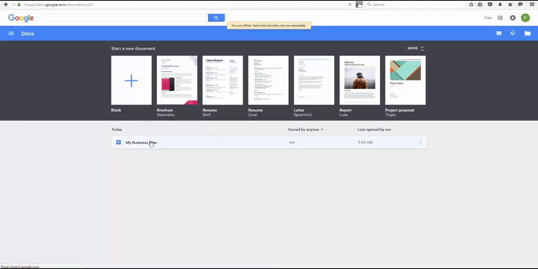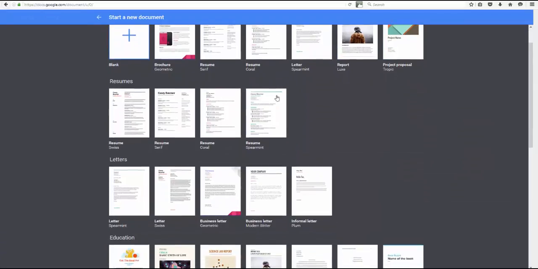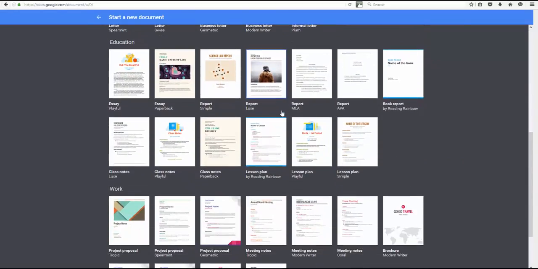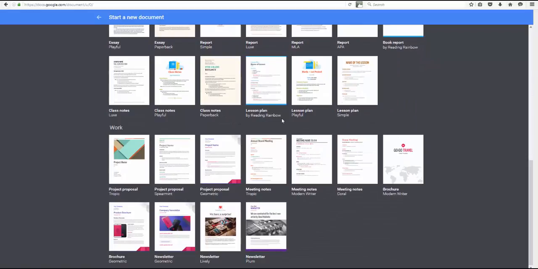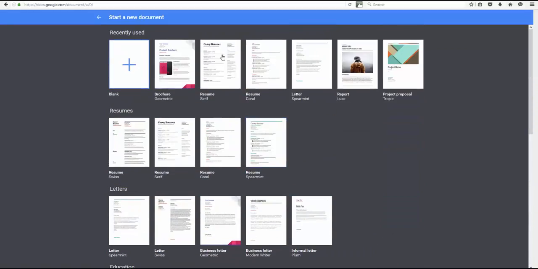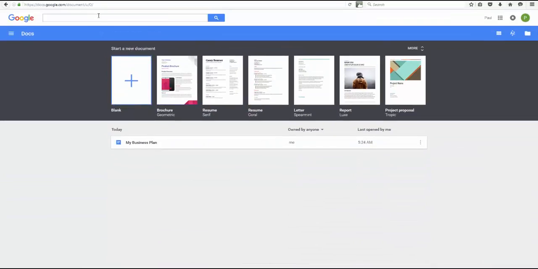They also have a load of templates available to you. So they've got a brochure, a resume, a letter, a report. There are all these other additional templates in letters and different things that you can use to start with. So Google Docs really does a good job of giving you everything you need to get started, or you can just start from scratch with a blank document like I did. So it's just google.com/docs, and this is a really cool platform, a great way to really grow your business with Google.